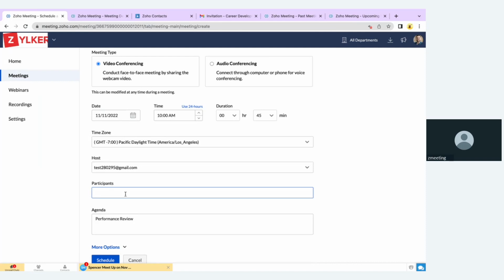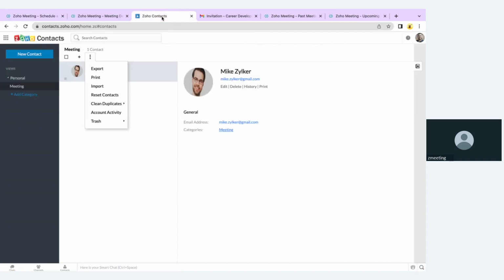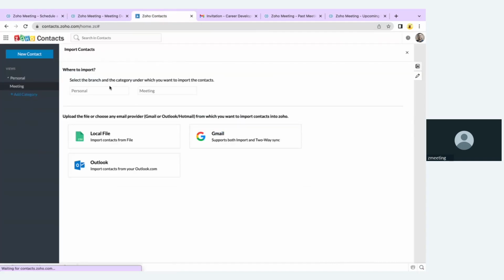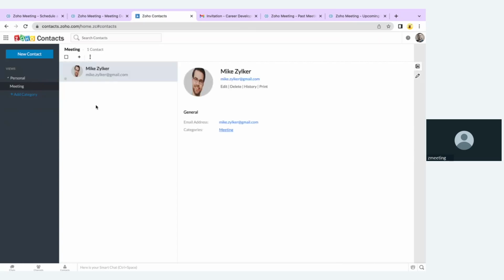Now, coming to the participant field, here you can easily select and invite the members from your contact list because we have done an internal integration with Zoho Contacts where you can import your primary and secondary contacts from Google, Outlook, and even from a sheet. So if you have a list of contacts from your Google or Outlook, you can just easily import it over here. Once it is done, it will be available in the meeting category and the contacts will be listed out here.